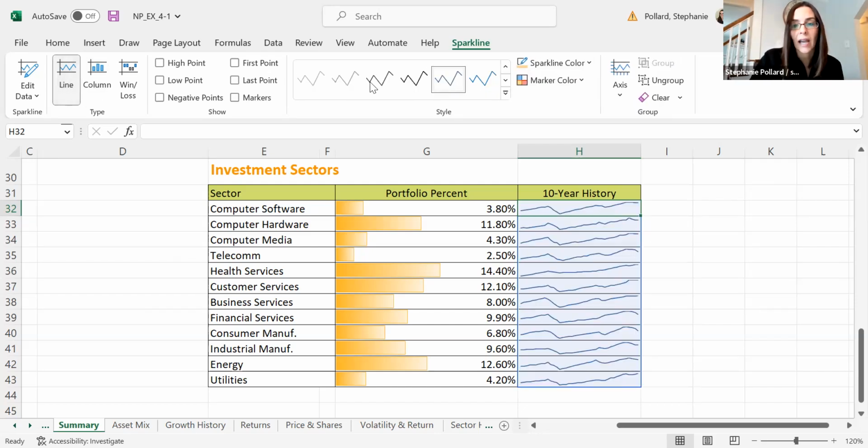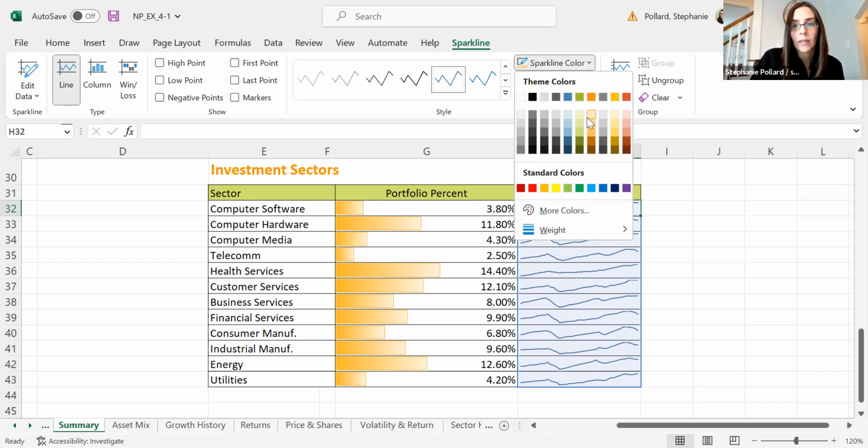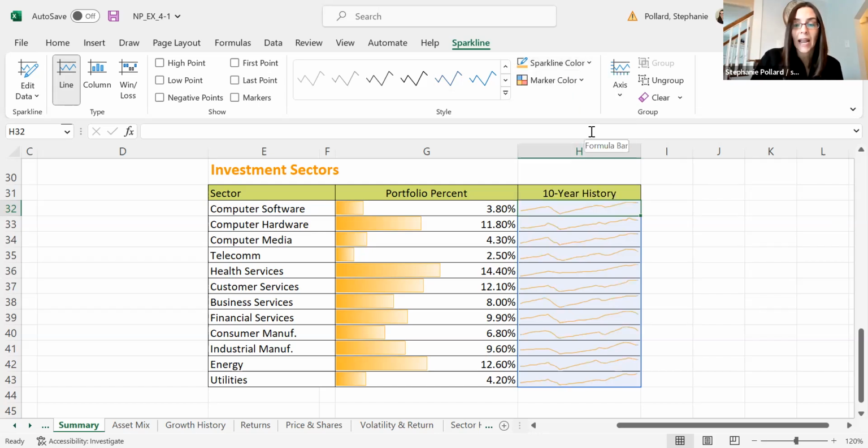I could change the style. So if I want to change my style of line, I could do that. I could change the Sparkline color. So if I would like this maybe to be orange instead, I can go ahead and make that change as well. I can also select things like the high point and the low point, which are really nice to kind of highlight the high and low point of my little mini graphs there, my trend lines. And I can change those colors as well.